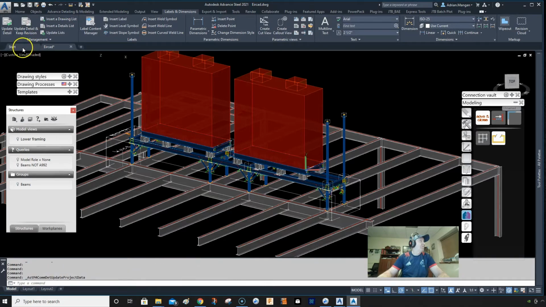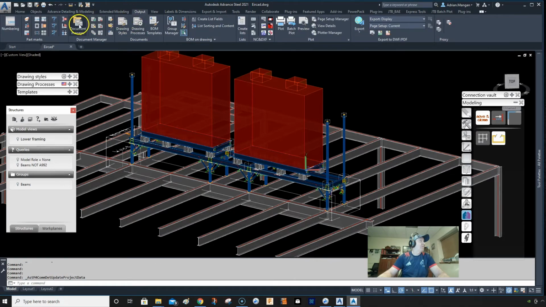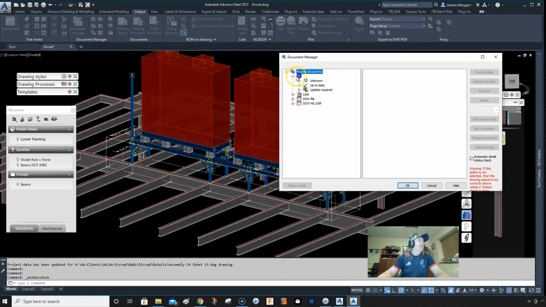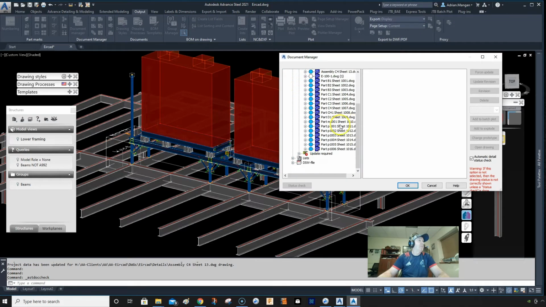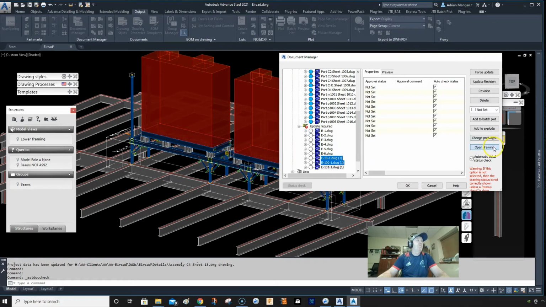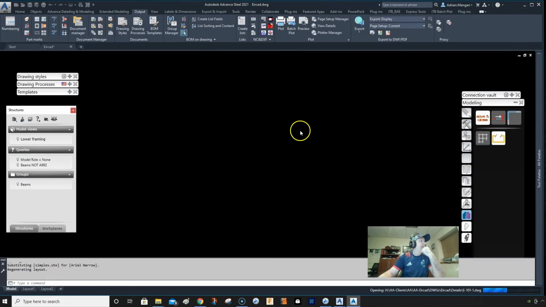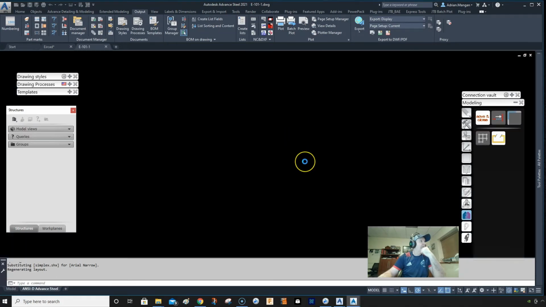So now when I open these sheets again, so if I go to output and let's go up to date, they're not up to date. I need to update some of them. So open these, and you can see the first one there, you can see it's in.